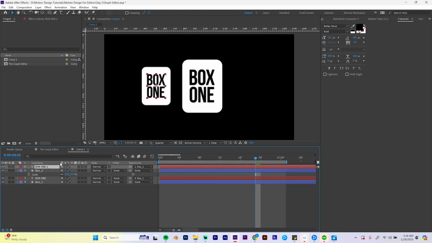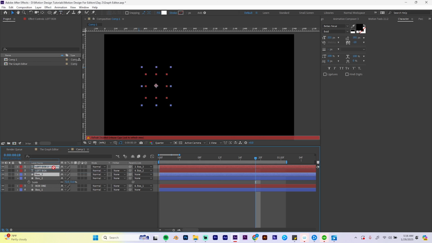Now, because it's parented does not mean I cannot edit the text. I can still edit the text. So I'm going to call this left box. Okay, your text doesn't need to be perfect. As long as you have text on top of it, you are good to go. Don't stress yourself too much. Left box to the left, and I'm going to duplicate this again.